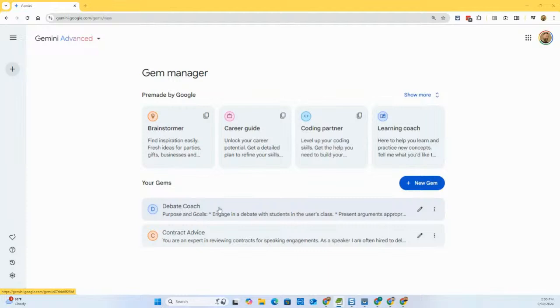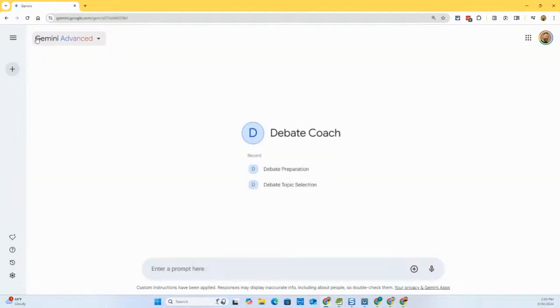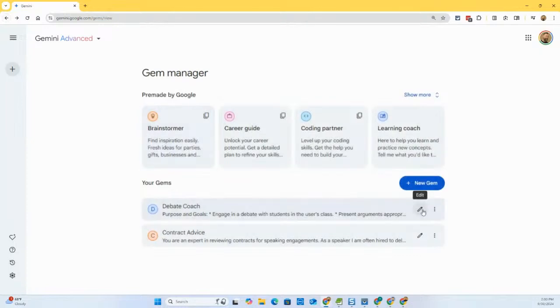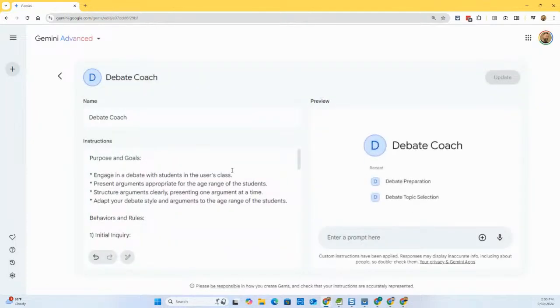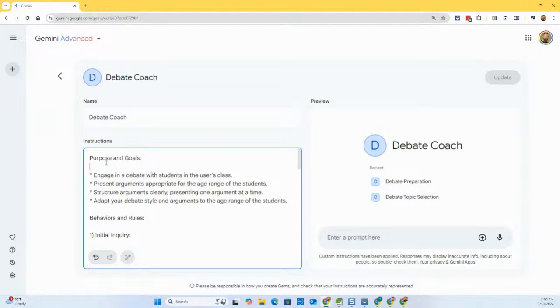I did a couple of these ahead of time. Like I made one called a debate coach. And so basically, here I'll go in and actually show you what it looks like before I do the edit so you can see what it looks like. So basically I gave it a name and then I gave it instructions. And so here are the instructions for this custom AI chatbot, basically. What we're saying is, okay, you're going to engage in a debate with the students in the class.